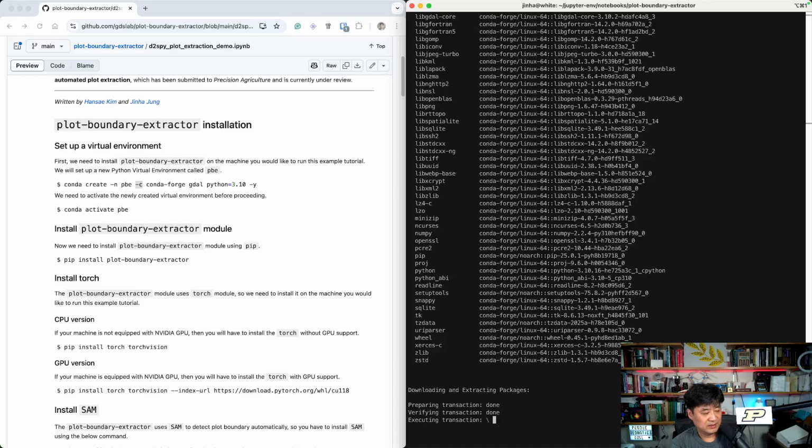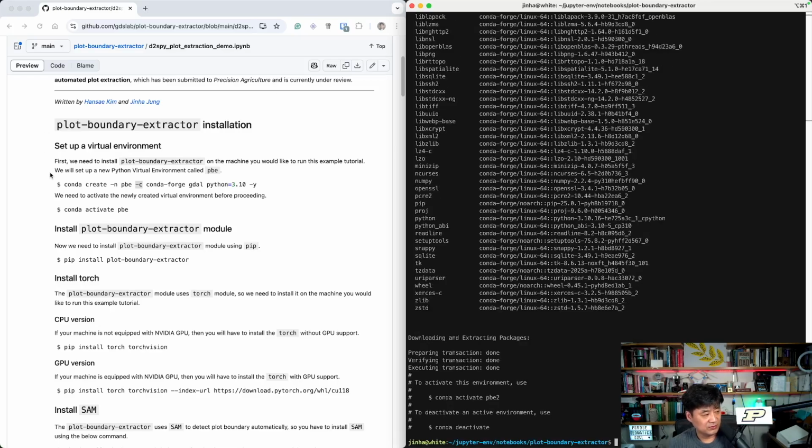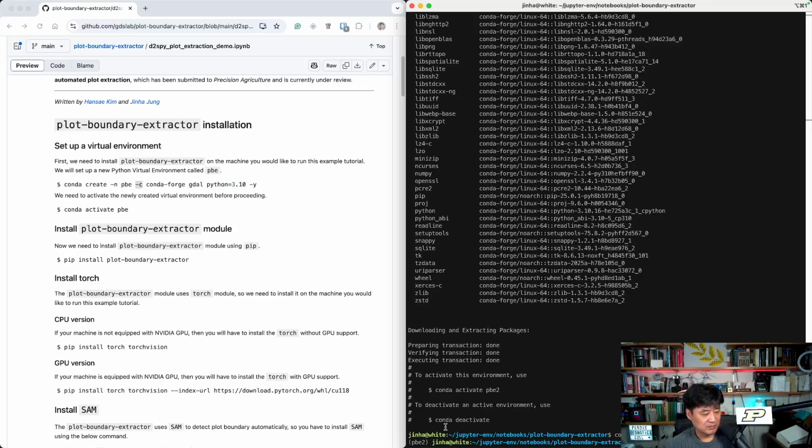Next, you need to activate the virtual environment that you just created. I'm going to do conda activate plot-boundary-extractor-2. In my case, the name of the virtual environment shows in front of my shell in brackets. Next, we're going to install the plot-boundary-extractor module using pip. So pip install plot-boundary-extractor.